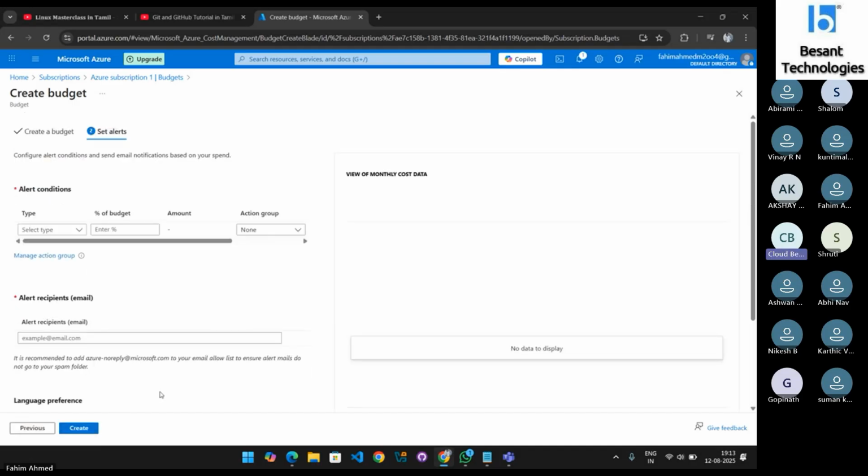Now select the type. Click on select type. Now there are two types. One is actual, another one is forecast. Always work on the actual mechanism. Forecast is nothing but something that predicts the future based on the past.